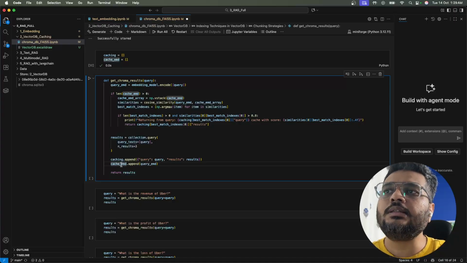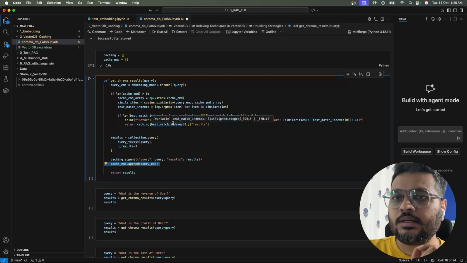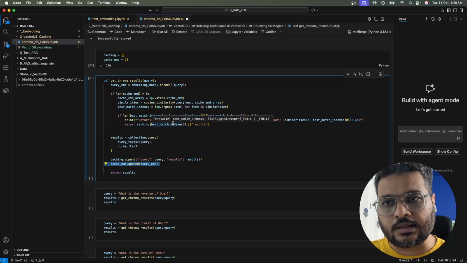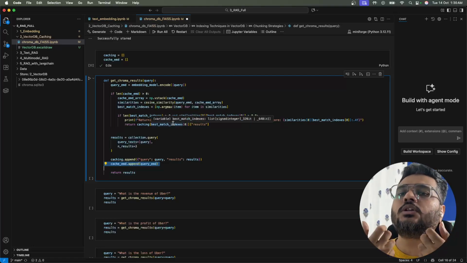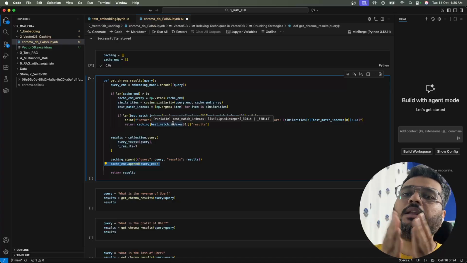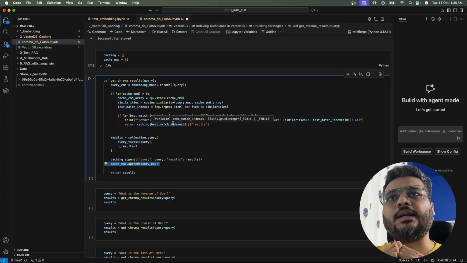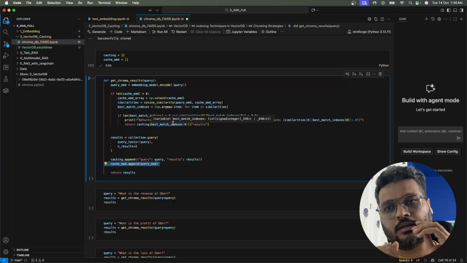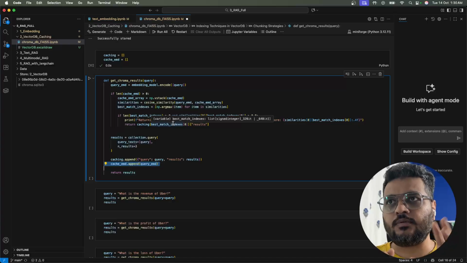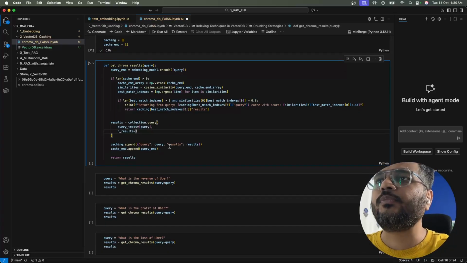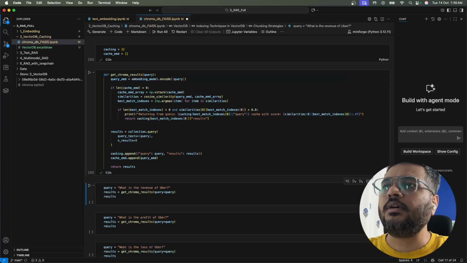Now, if you notice, this cache embed is only keeping the query, not the results, right? Because what I need to check is the similarity between user queries. If the query similarity is more than 0.8 for me, right? So in that case, I will be like, okay, it's a very similar query. I can return the results from my cache itself, right? Okay, great. So we'll execute this function.